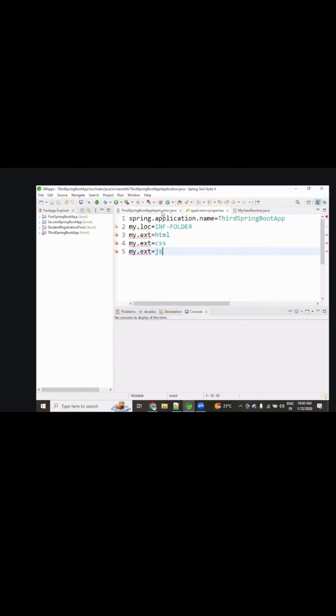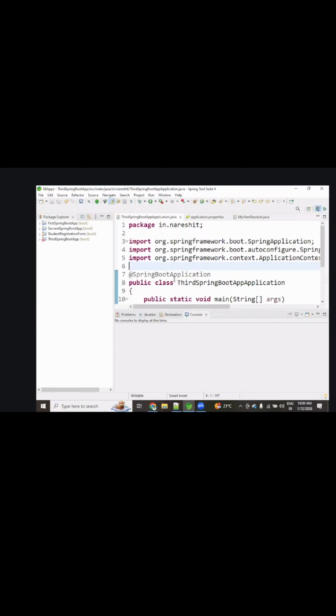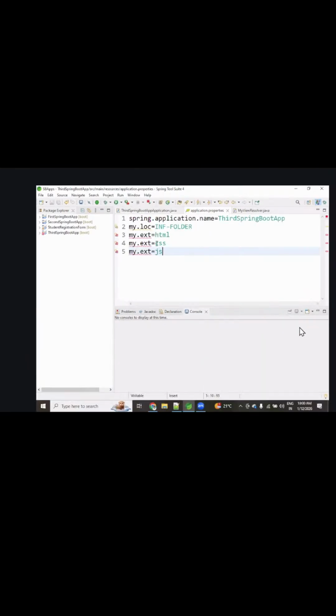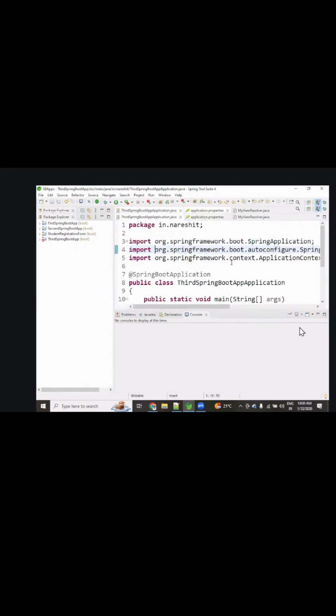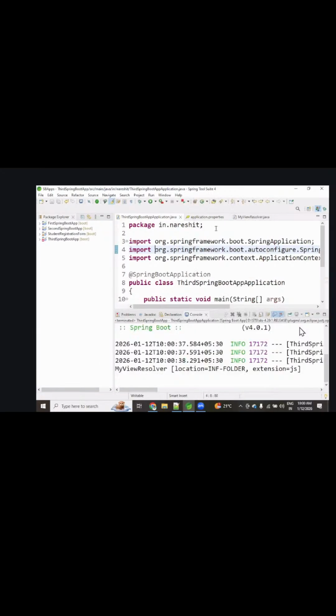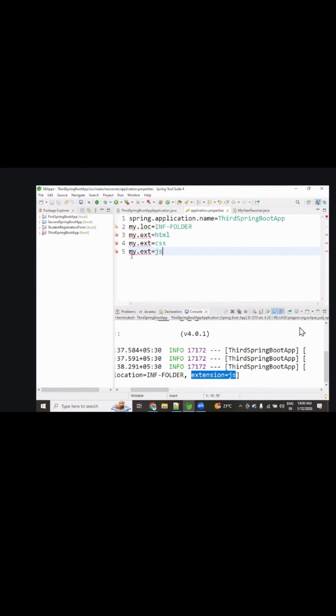Okay, let me run this application. Earlier, the output you got for the extension was HTML. But now it is the same key with different values: HTML, CSS, JavaScript. If you run this application, we don't get any error, but the extension is JS. It means the last one, the latest one, is what it takes. Getting my point?